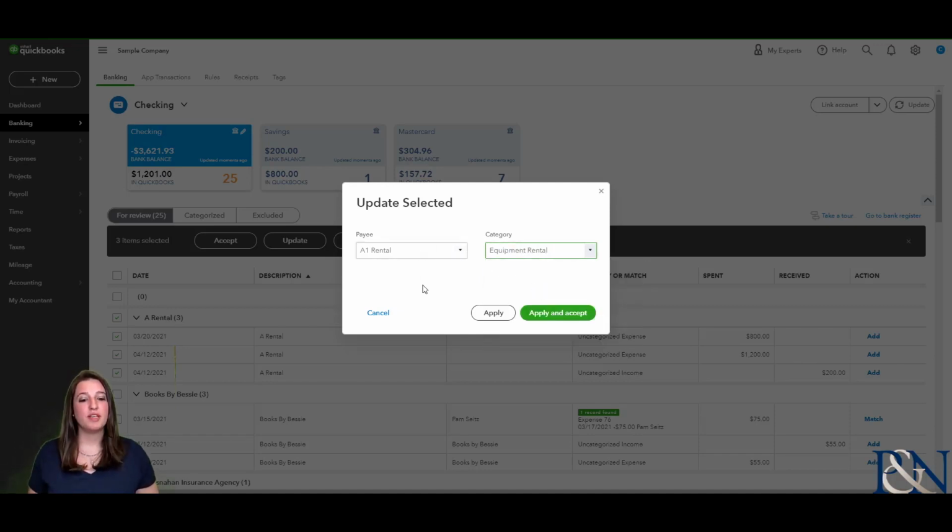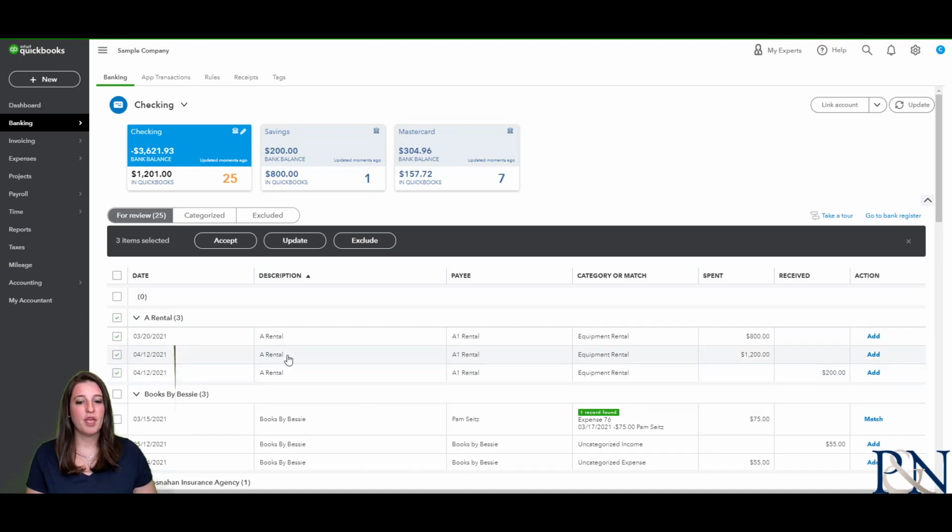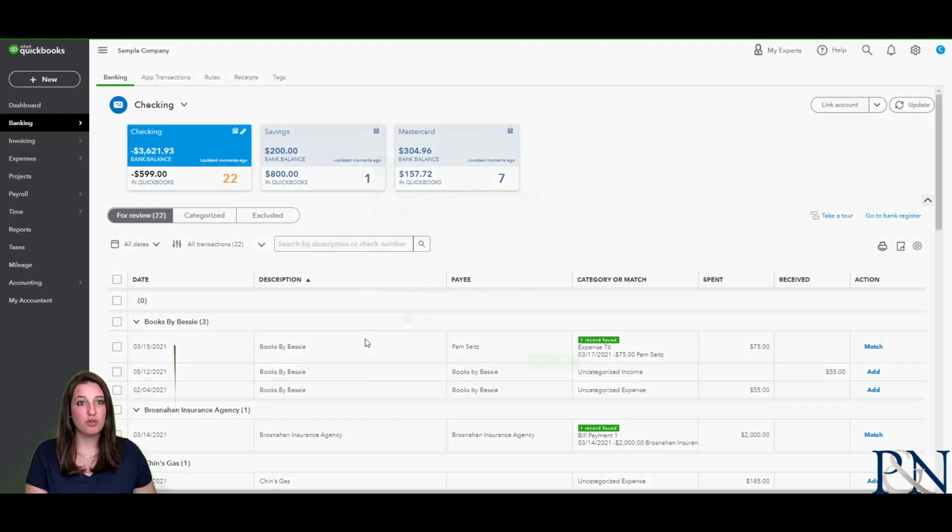Once I have those two fields populated, I have two options. I can apply, which will apply this detail to my bank feeds, or I can apply and accept. It would apply to my bank feeds and also post to my books. For our example, I'm going to select the option to apply. You can see here that all of my transactions are updated with the same payee and the same category. Once I believe that those transactions are properly posted or categorized, I can select the option to accept. These will now post to my books.